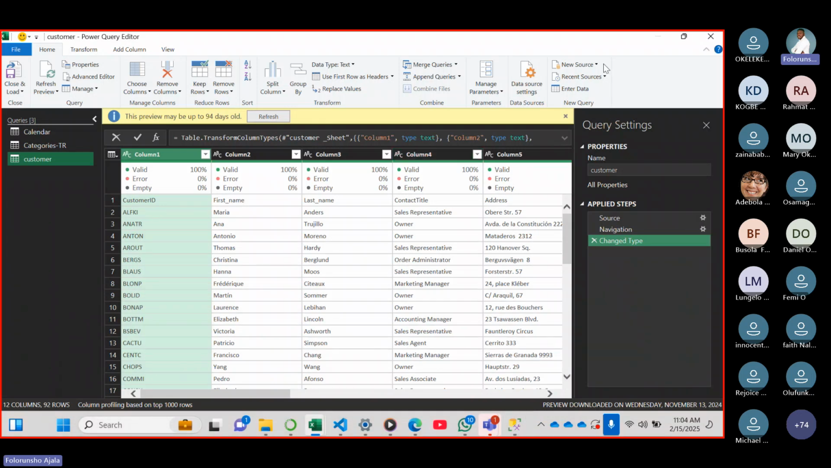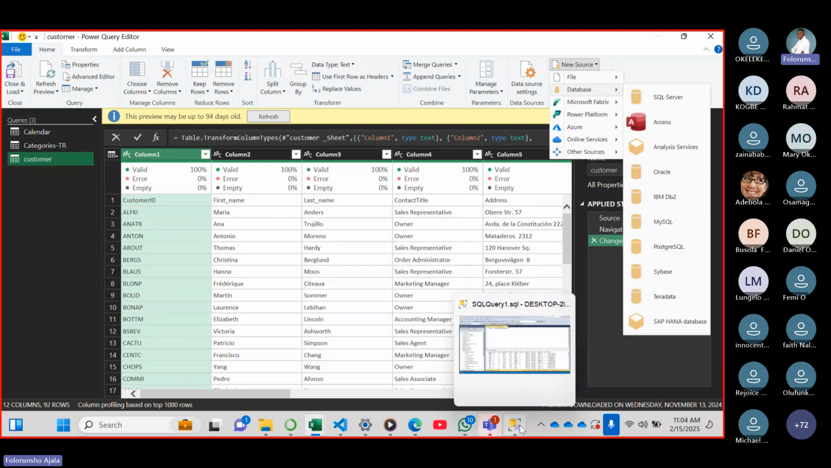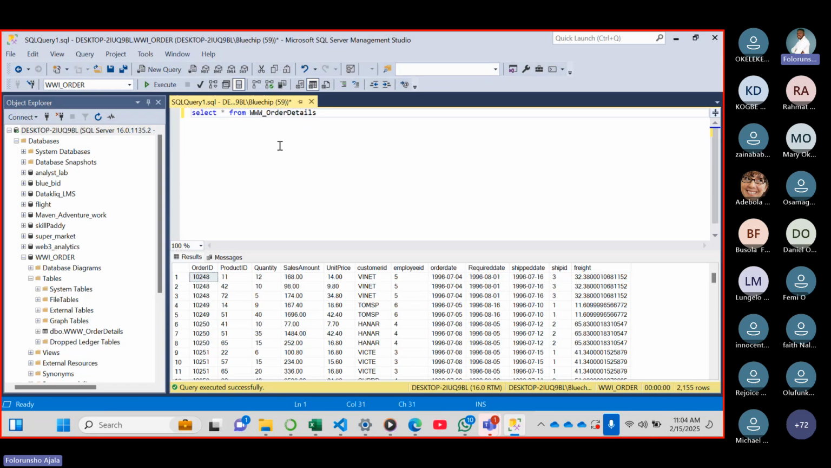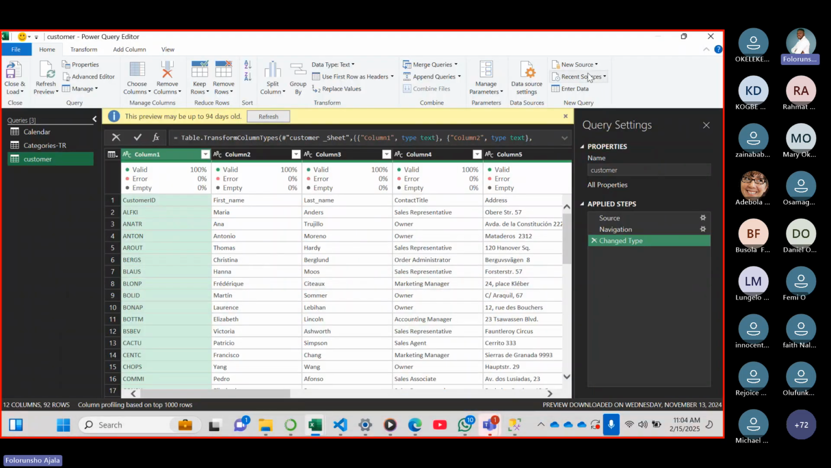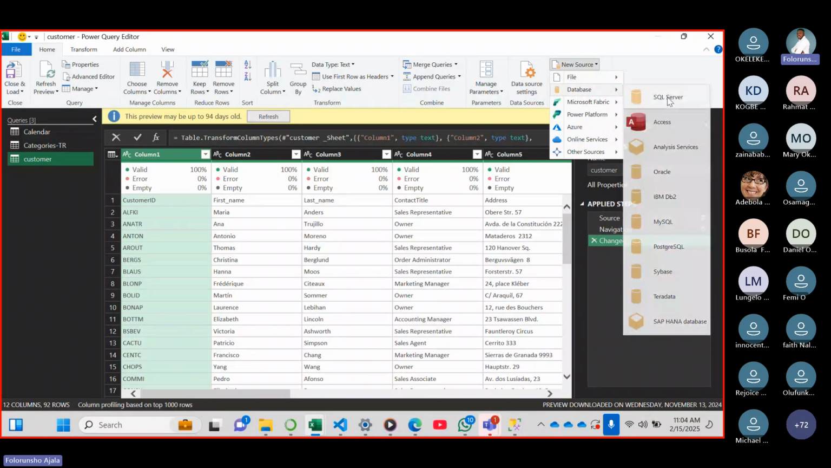From Power Query, I'll click on New Source, and I'll click on Database. Can you see? Now we have different databases: SQL Server, Access, Oracle, MySQL, Postgres. I know some of you guys know some of these databases. For now, I'm using SQL Server, right? The database that I opened now is SQL Server. So I'm going to click on New Source, Database. I'll click on SQL Server.